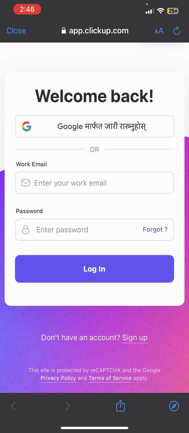And for now I'm not gonna do it because I'm not gonna delete my account for now. So basically this is how you can delete your ClickUp account.